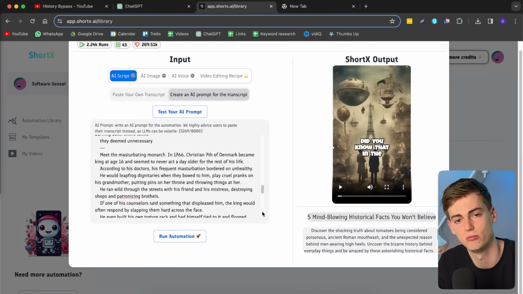But I wouldn't actually recommend using this, because if you use this, then you have no control over the outcome of your shorts. So if you want to have better results, we need to generate the script ourselves. And this is what it looks like if we generate that.